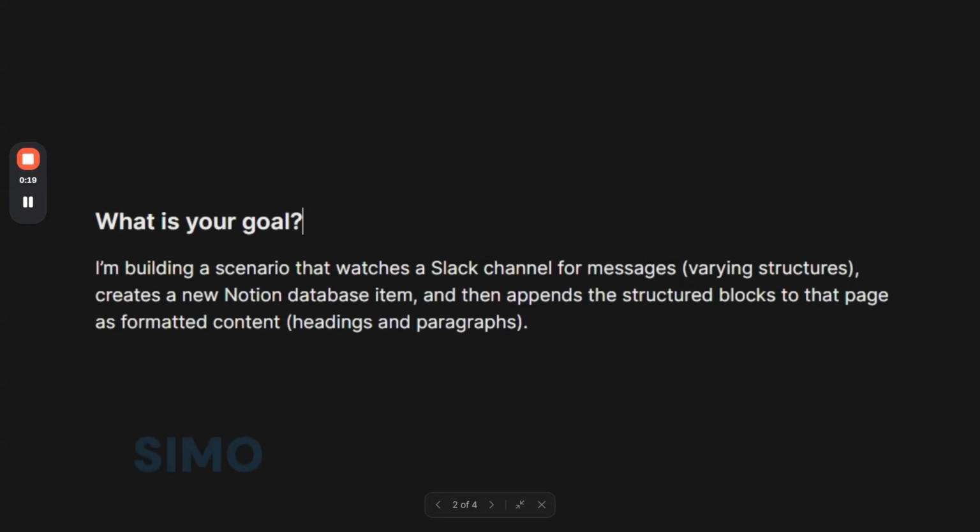There was a question that I saw in the Make community forum recently, and that is, how can I build an automation that watches for Slack messages and then appends the messages into a Notion page cleanly without running into errors in the Notion API block formatting.